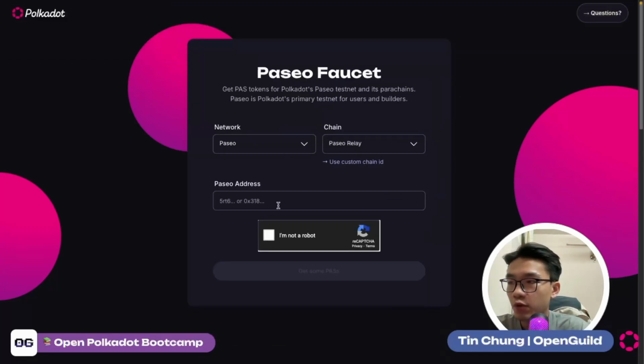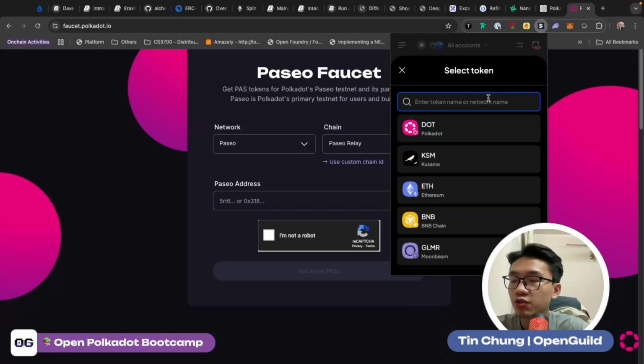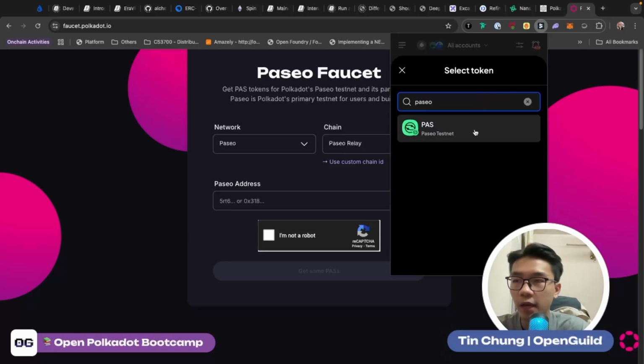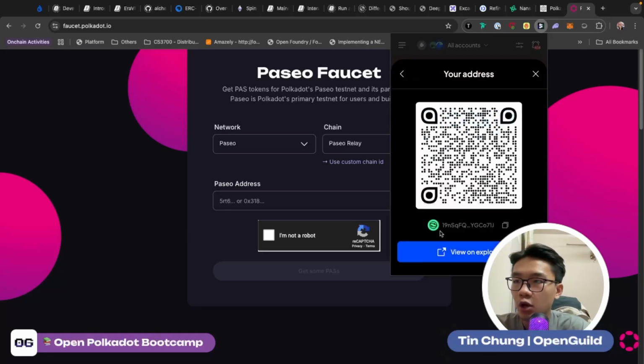And here it's asked me for the parcel address. So I'm gonna go to my wallet, and right here I'm gonna search for parcel testnet. Here I'm using SubWallet, so all wallets might have different interfaces, but I think it's not hard to copy this address. So I go to parcel, and then I copy the address.